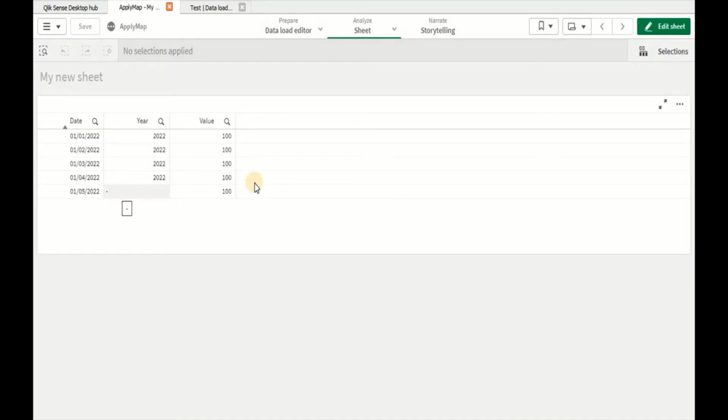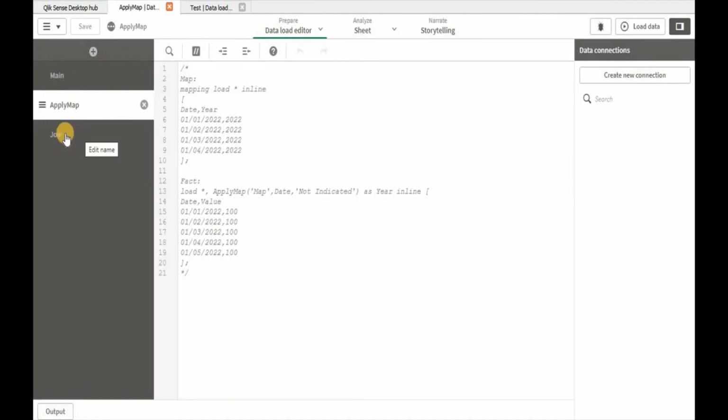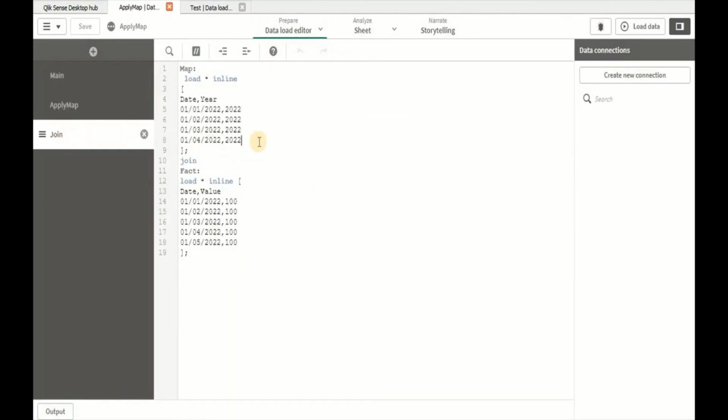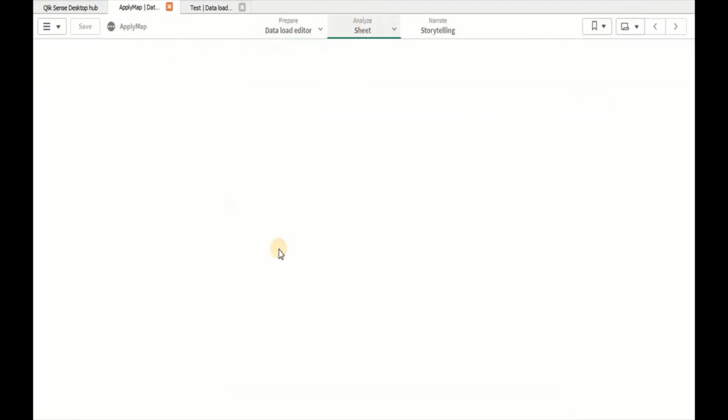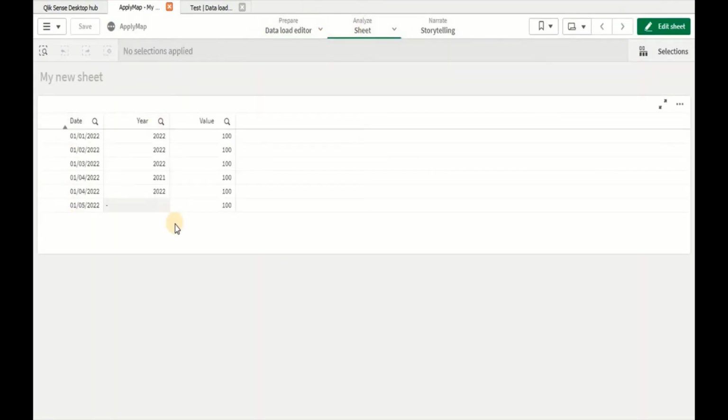Now let's go back to our load editor and go to the join section. What if we have accidentally created another record of April 2022 and we change this to year 2021? Let's see what happens to our join syntax. Now let's load in our data, close this window, go back to the sheets, and take a look at this table.